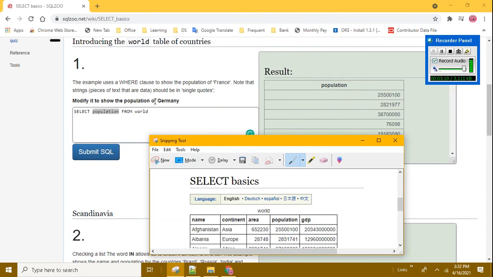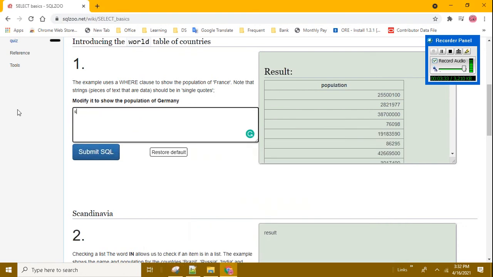So what do you want? You want the population of Germany. Before that, population means what? The column name is population. So you have to write select population from, and what is the table name? World. So let me write this down: select population from world. Then click submit.